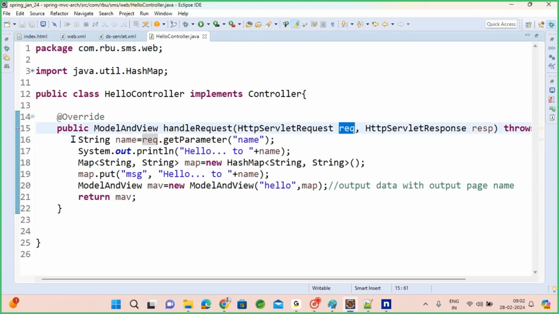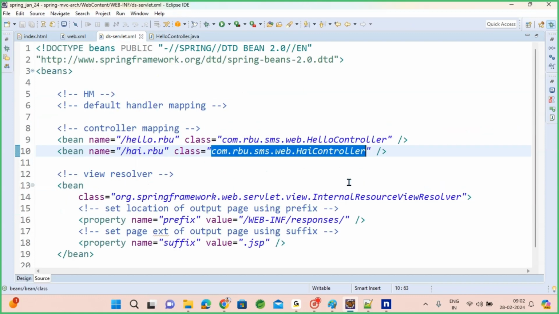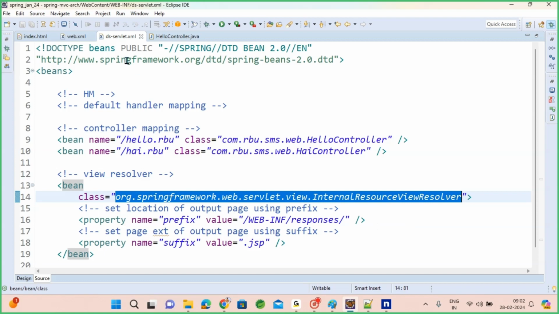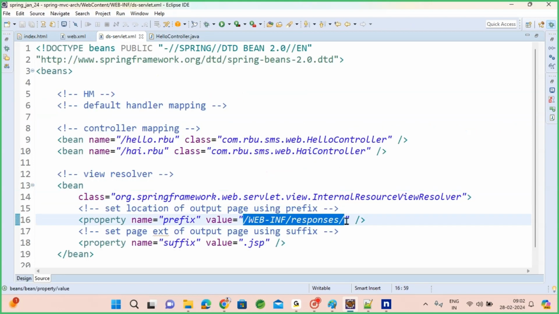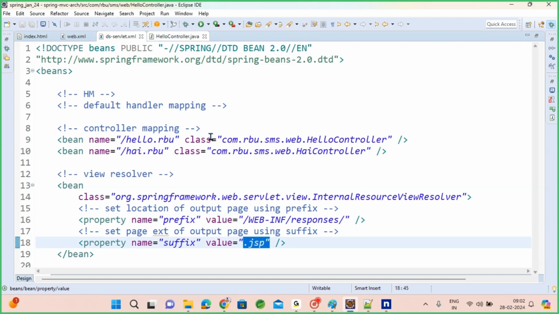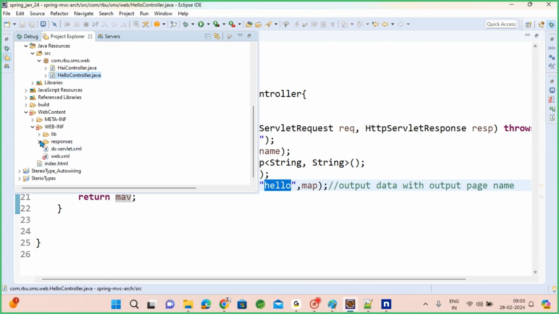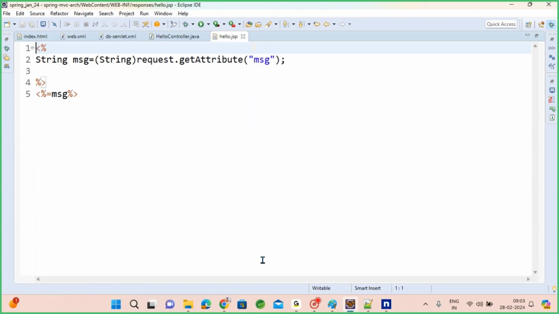Once the request is received in the controller class, as it is an HTTP request object, you can read it and do your business. Finally, send output in the form of model and view. Model and view can hold a map object. You know, a map can hold key-value pairs. So under that map, you can put your key and value and your output page name as a response and return this model and view back to the dispatcher servlet. The dispatcher servlet will immediately ask the view resolver what is the location and the extension for this hello page. The view resolver will go to the WEB-INF responses folder, and there find the .jsp extension for this hello. So it will find hello.jsp under the responses folder in WEB-INF. This page will be redirected back to the end user.